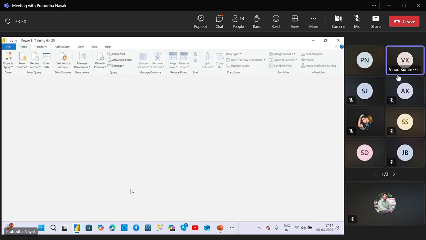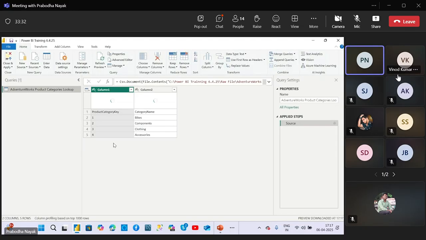Once you click on that, you will see a window called the query editor. By default, this source is the first step. The applied steps record the transformations you apply. You can also name the file whatever you want. I'll remove the Adventure Works prefix and keep product category lookup. I'm just renaming this file.